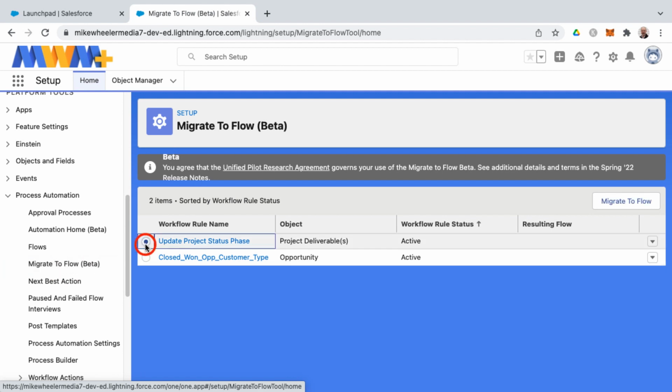What you can do is select the workflow rule that you wish to migrate to a flow. This is a bulleted list, so you can only do one of these at a time. I'll be interested to see what happens if you have two workflow rules on an object. I'm going to start off with this custom object in this org called project deliverables. It has an active workflow rule, so I'm going to select it and then migrate to flow.